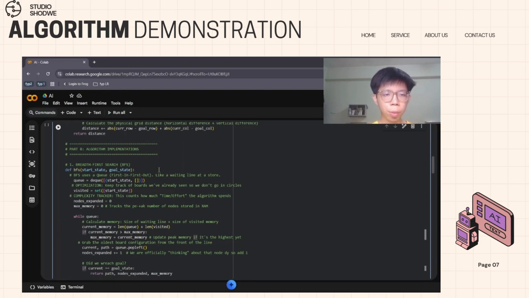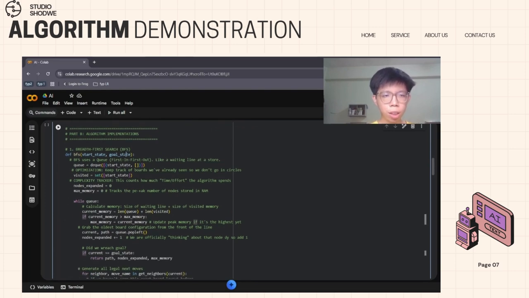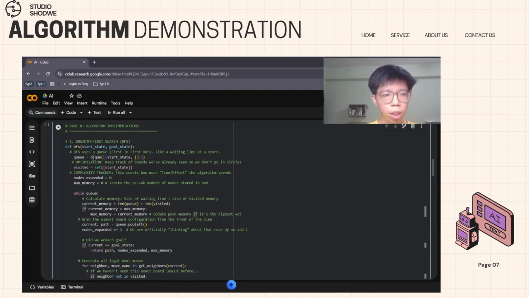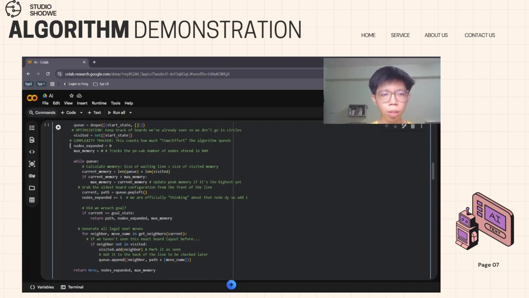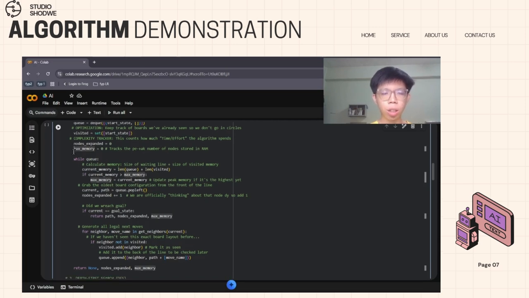Next, we will see the algorithm implementation. For the first, BFS search, we use the deque, which is first in first out. Then we also declare the visited set, where we store all the visited states. Then we count the complexity tracker by the nodes expanded, how many nodes are expanded using this search algorithm to reach the goal. Then we also count the max memory that we use for this search algorithm to reach its goal.